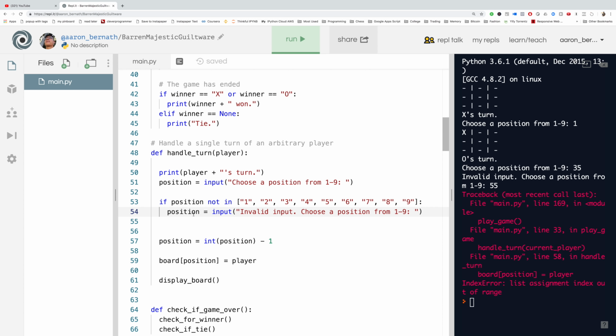So actually what we need to do is put this in a while loop so that it's constantly asking over and over again for valid input until it is valid. So this is a very common thing you do in programming. Instead of using an if statement, you actually use a while loop. So it'll be like, while position is not in here, just keep asking over and over and over again. And actually, we don't really need invalid input. We can just ask again.